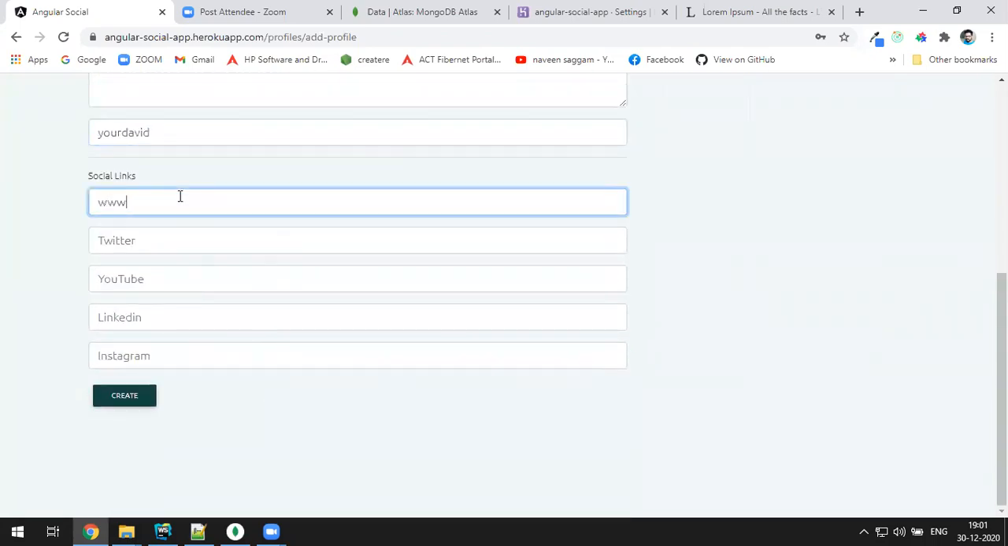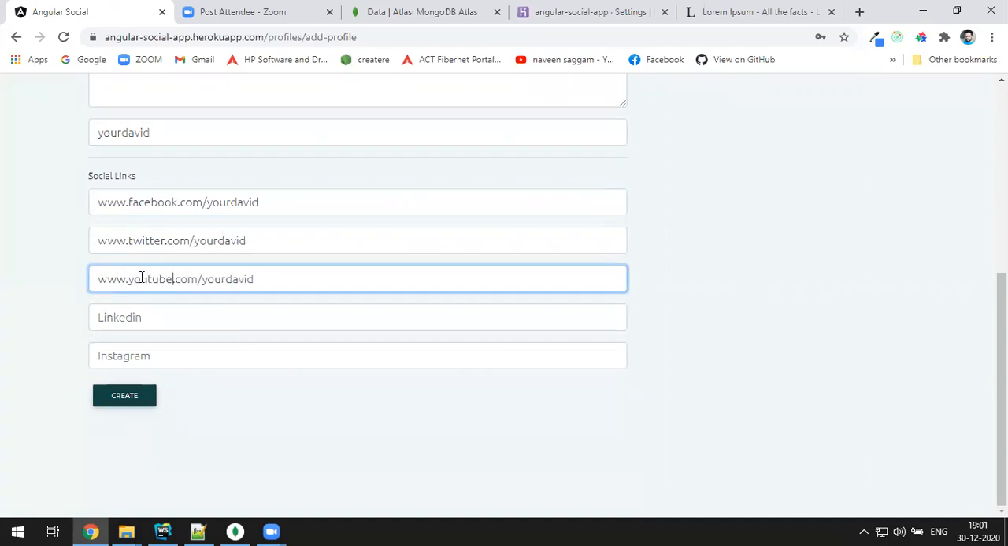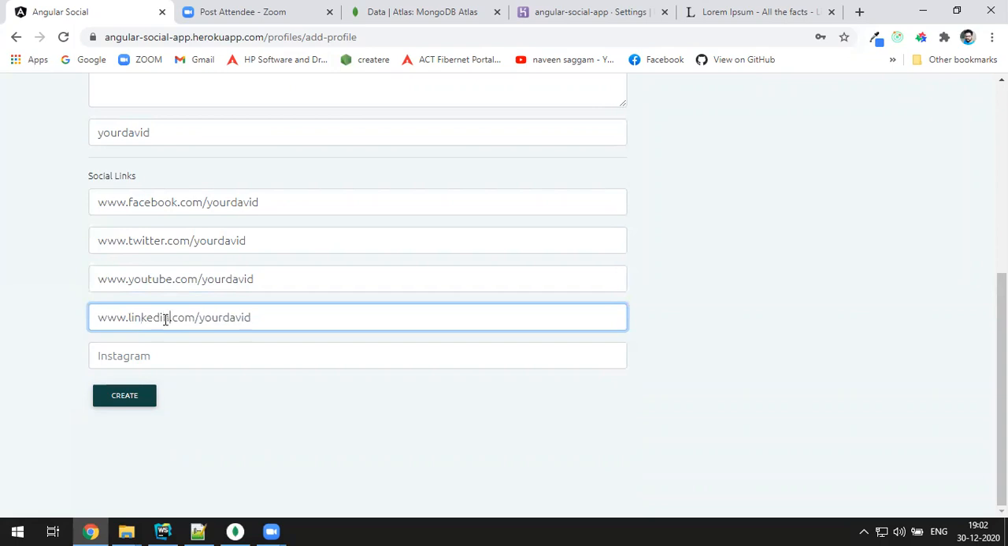Facebook link, www.facebook. I want some realistic data, so that's why I'm trying all this. ABCD you can type, but it does not look good actually. Twitter, YouTube, LinkedIn, Instagram. Create.